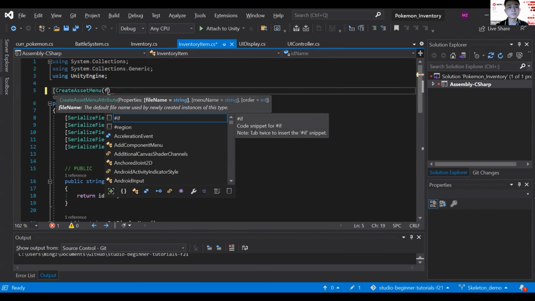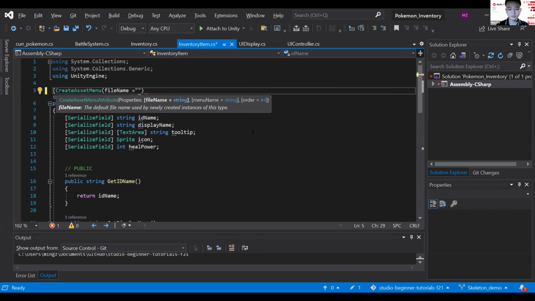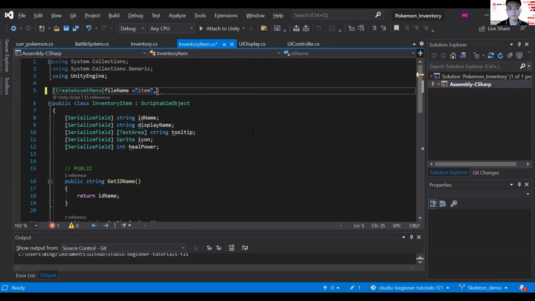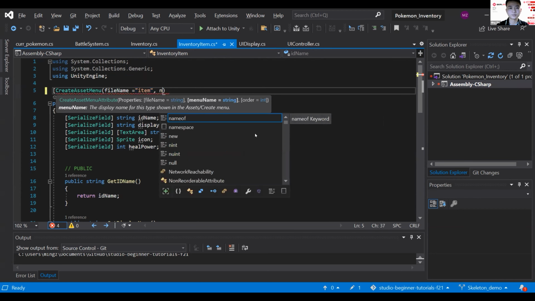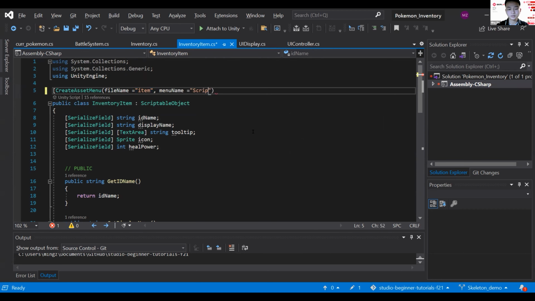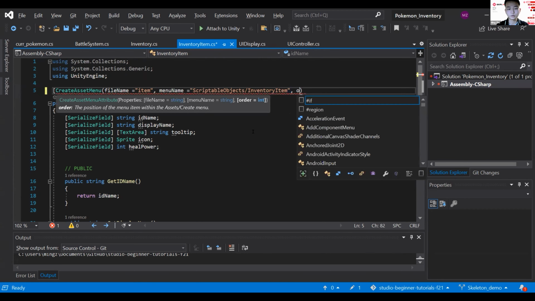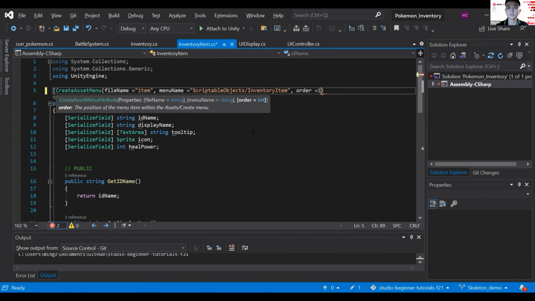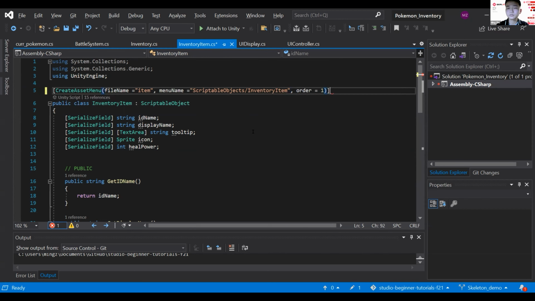So file name equals, no, we'll say item here. What the file name does is this is the default name that your scriptable object will be initialized as. And then comma menu name. Oops, I can't spell. And we'll do scriptable objects / inventory item. And then we're going to do order equals 1.